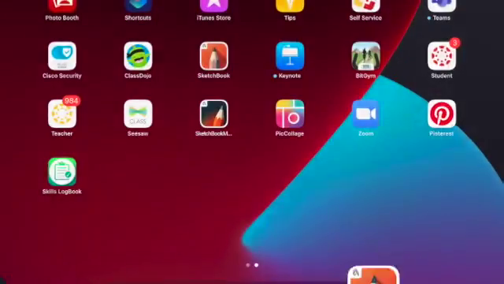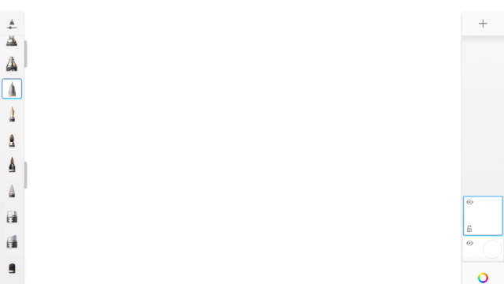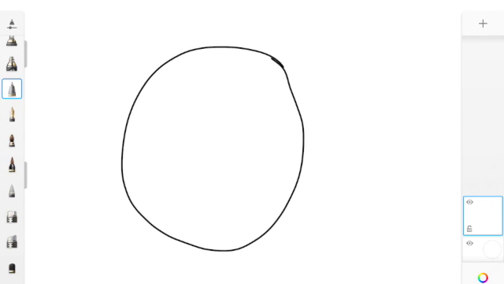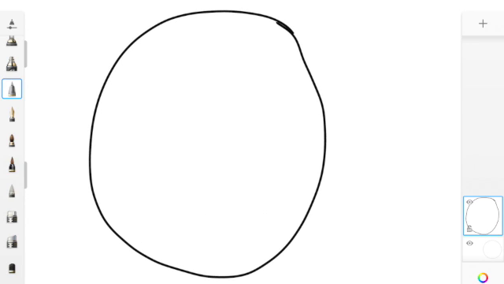Hi, kindergartners. Today we're going to open Sketchbook and make a clown made out of shapes. We're going to create a circle and try to make it as neat as possible, okay? Make sure you fill it in. You can always zoom in, make sure all your shapes are filled.